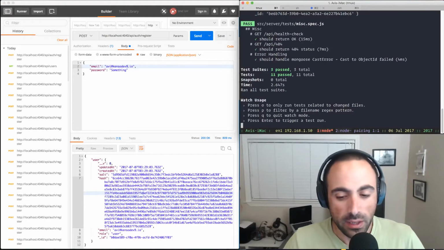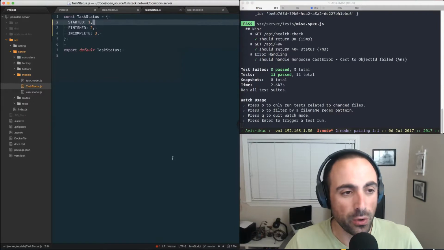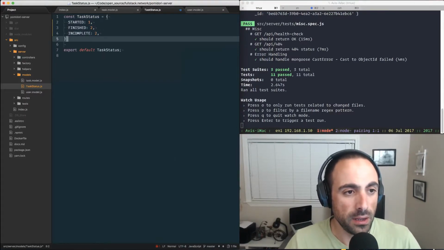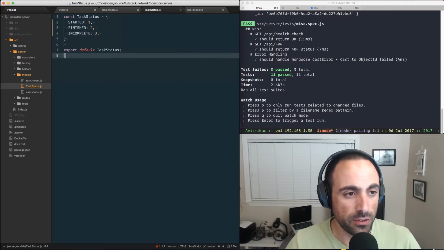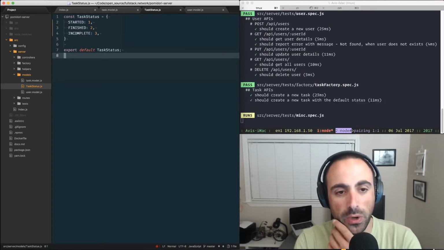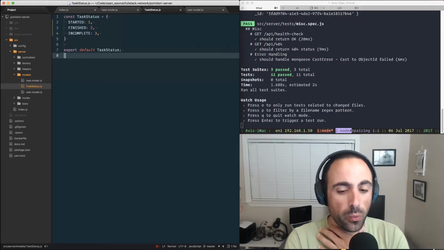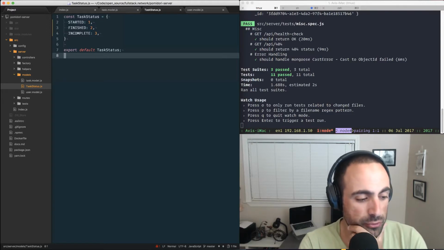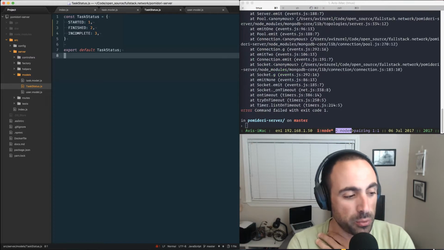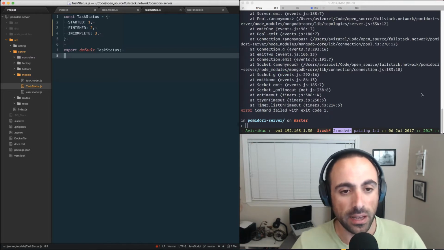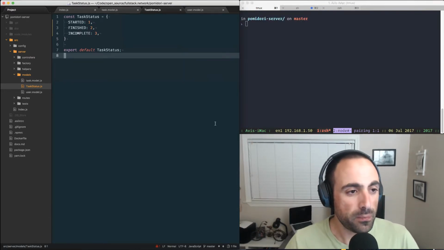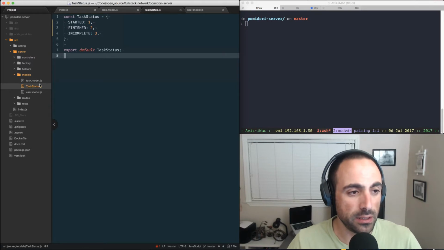Now, if we go back to our code, so this is 3, and what do we want to do here? What we want to do is fake the contract between the task and its status. Right? So let's see how we can do that.